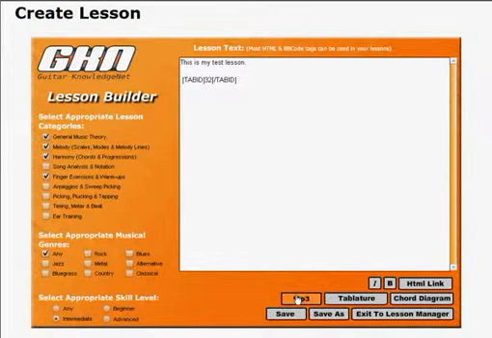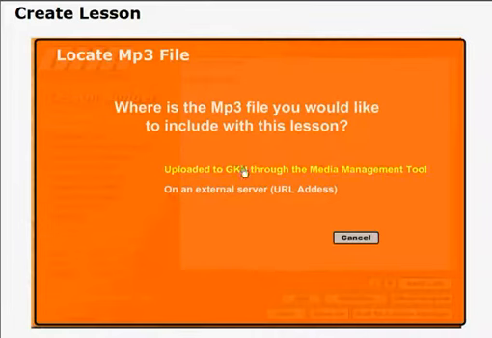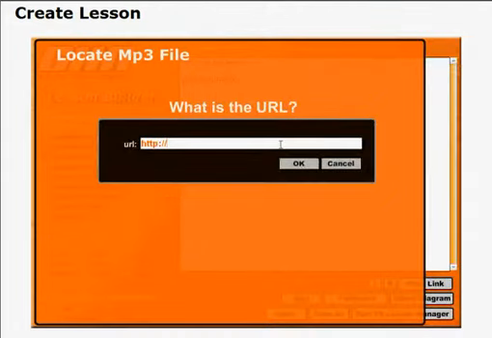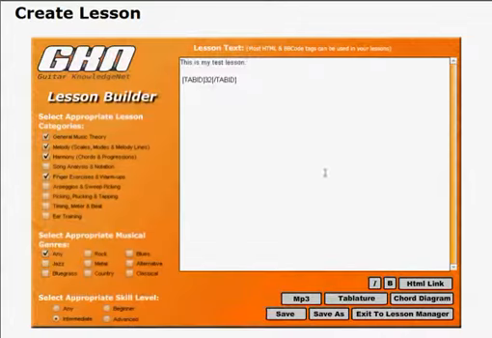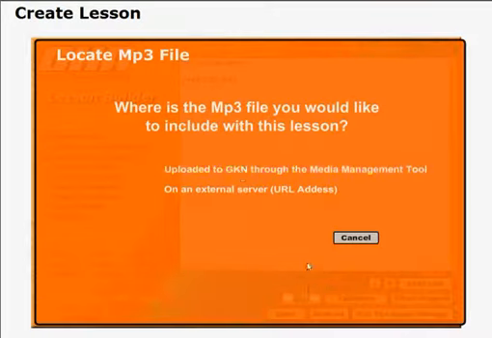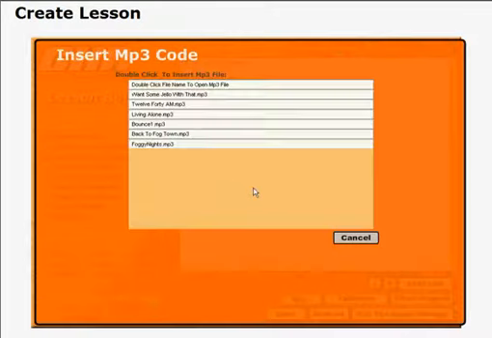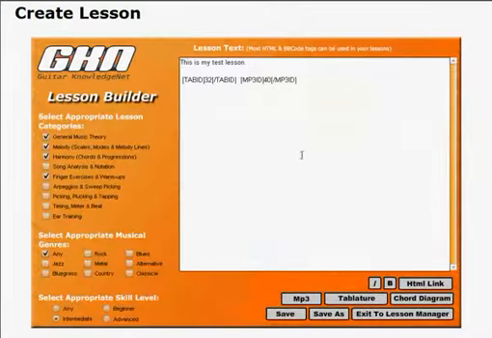Now I'm going to insert an MP3. And just like with the Woodshed, the MP3s can come from external servers, or from files that were uploaded to the Media Management Center. You would just type in the address for that MP3 if it was on an external server. But again, I'm going to pick one that was already uploaded, same one, the Bounce MP3. I don't know why I'm picking that, it's just, why not?